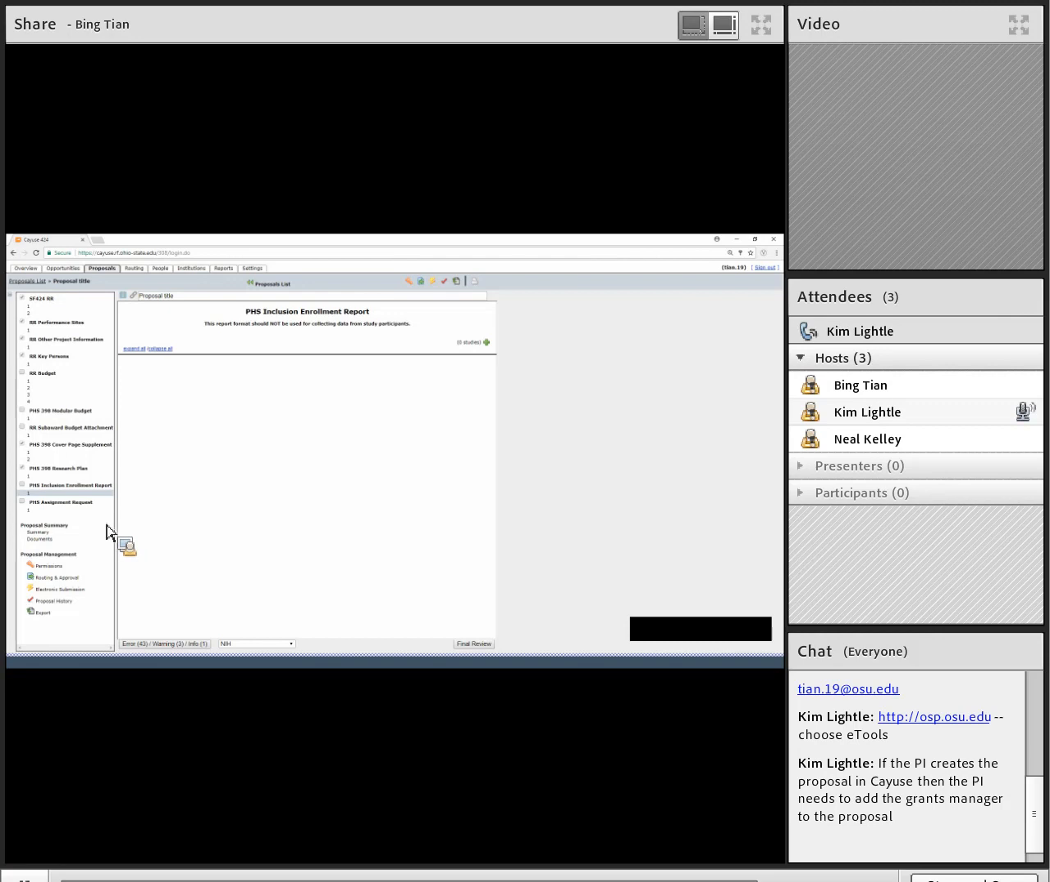So Bing, what do you think the bottom line is in terms of working with PIs in this interface? And Neil, you can get involved too, but what seems to work the best in terms of the relationship between the grants manager and the PI? Or is it very specific to the comfort level of the PI themselves?